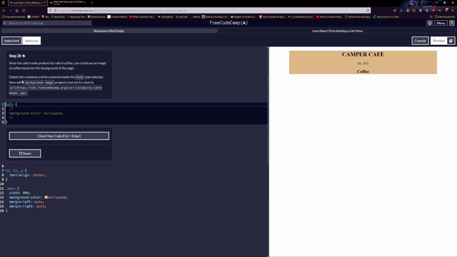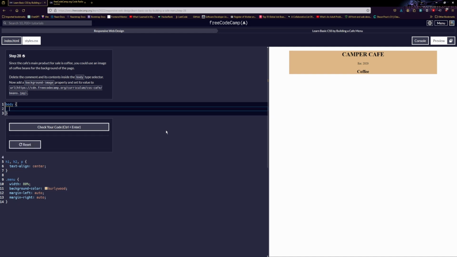Okay, since the cafe's main product for sale is coffee, we can use an image of coffee beans for the background of the page. Delete the comment and its contents inside the body type selector. Which would be, this right here would be why we didn't just get rid of the body selector entirely. Now add a background image property.